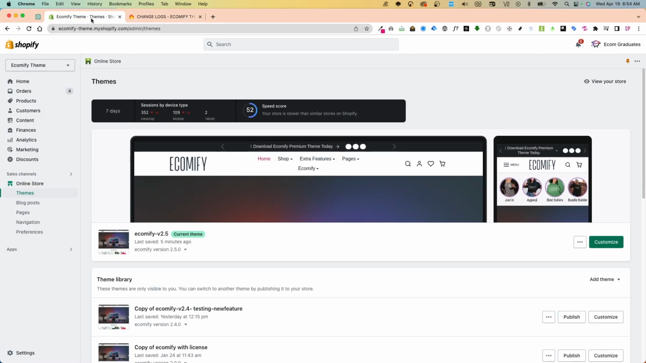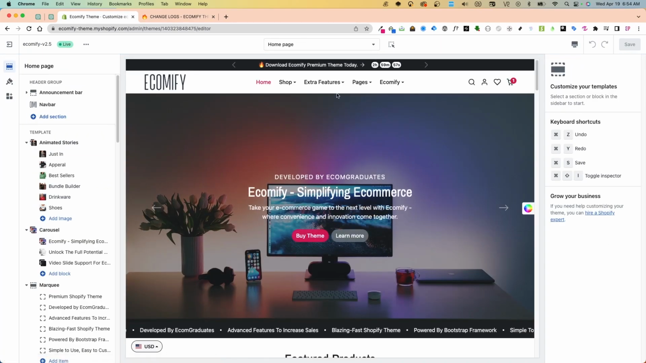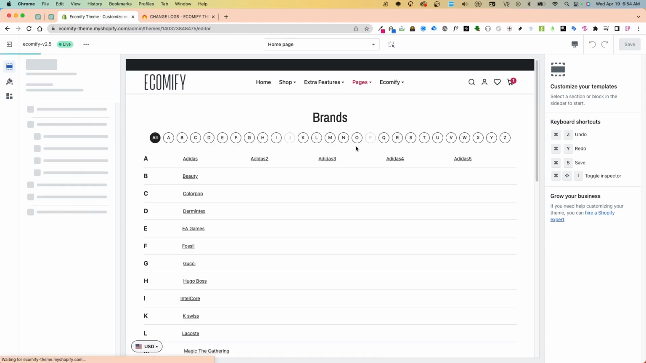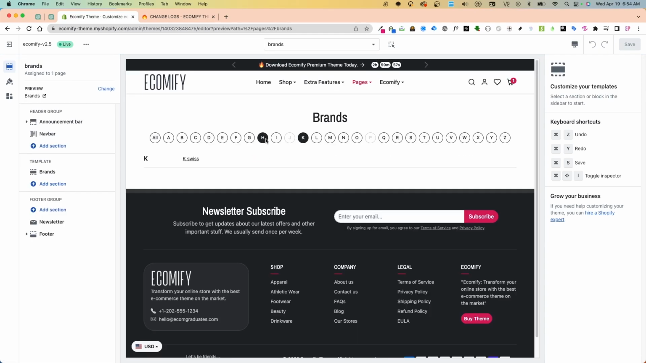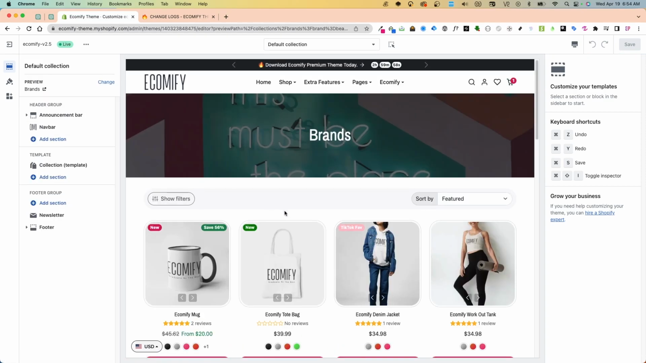So going into here, I just want to show you 2.5. Going into customize, I'm just going to give you a run through. We now have a brands page, which looks really super nice. You can filter by specific brands as well. And then you can do all, and for demo purposes only, this goes to the brands page, but they will go to your collection page that you created in the back end.